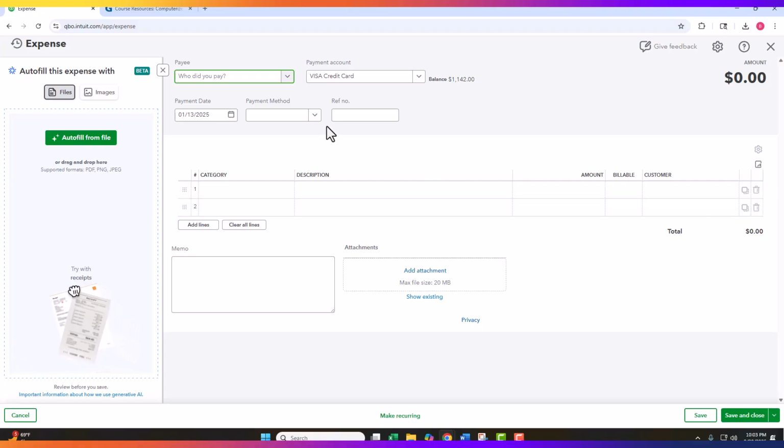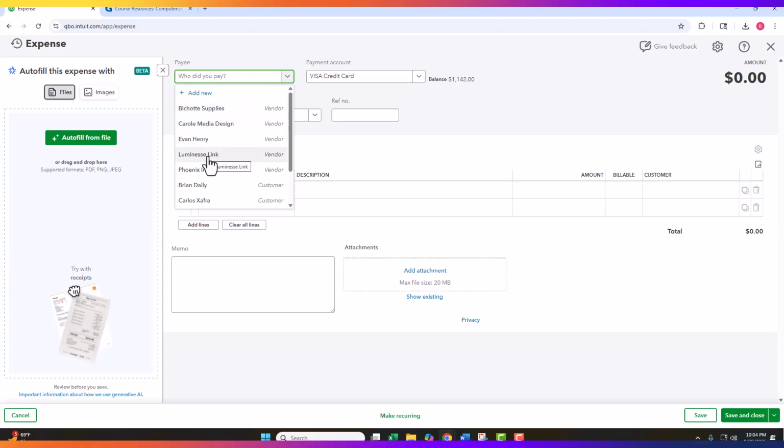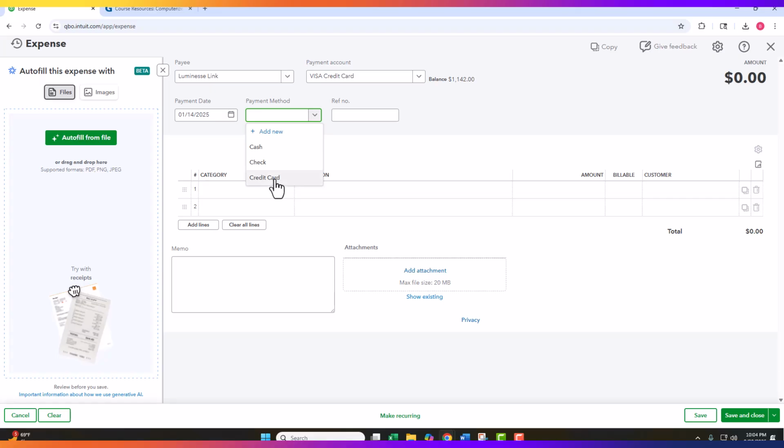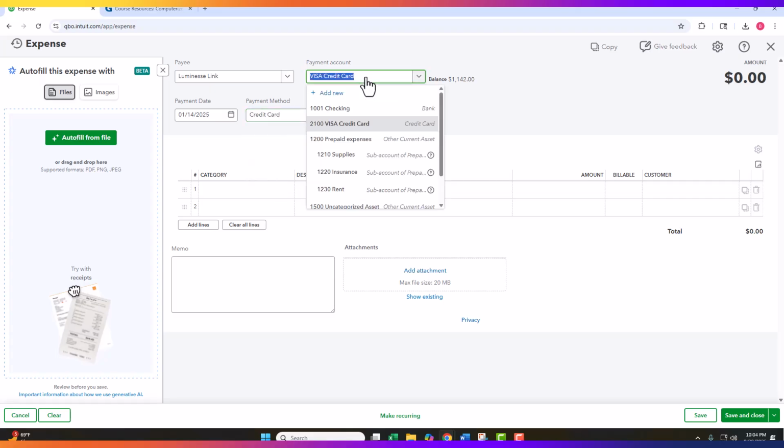It is Luminous Link again. So now they're in the system, so I select them. The date of this transaction is the 14th of January. The payment method is credit card again. Make sure that the payment account is also credit card.